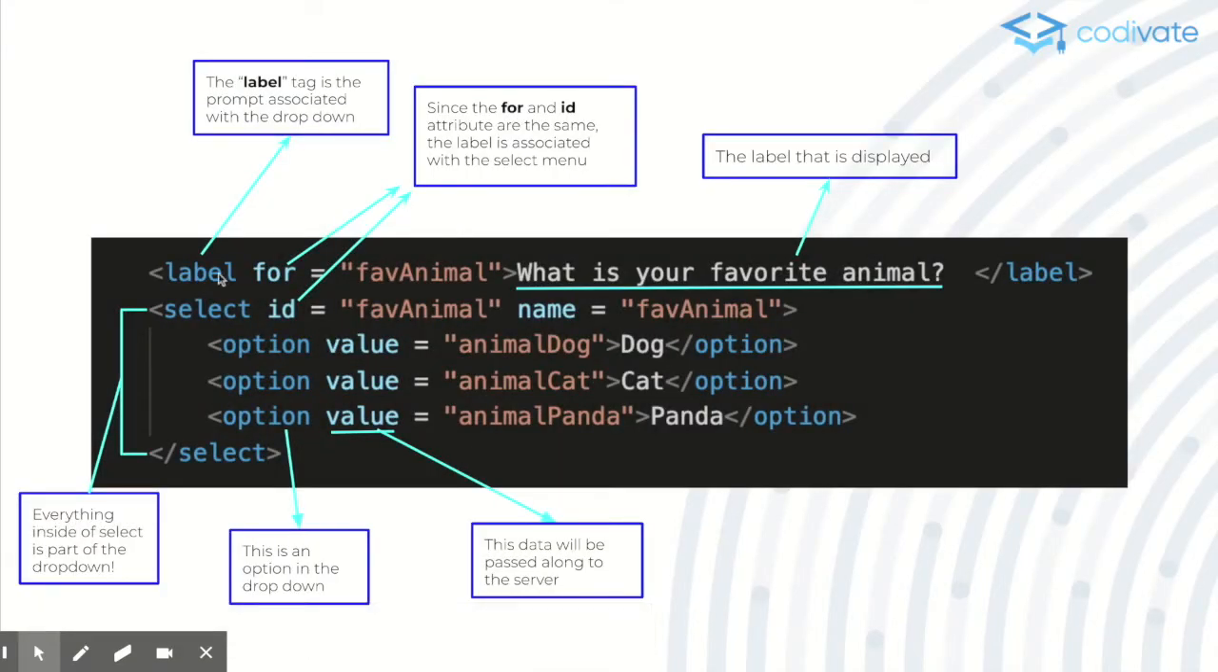First, we would use a label tag to associate it with the drop-down. So we have the for and ID matching. Since the for and ID are the same, the label is associated with the selected menu. Then we would ask the actual question: what is your favorite animal? And that's what is being displayed to the user, the question.